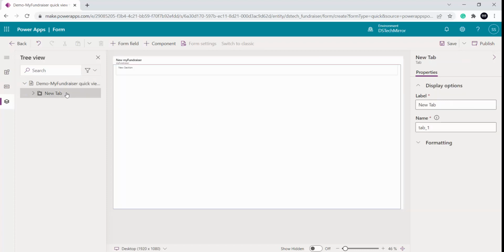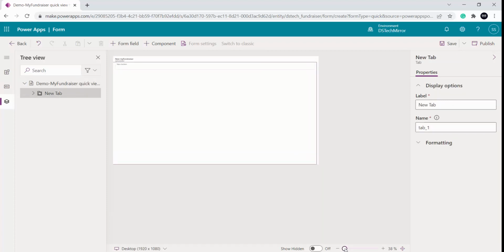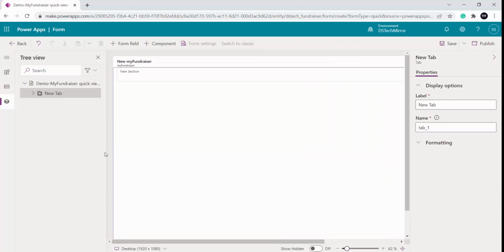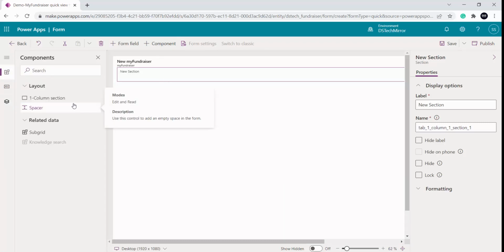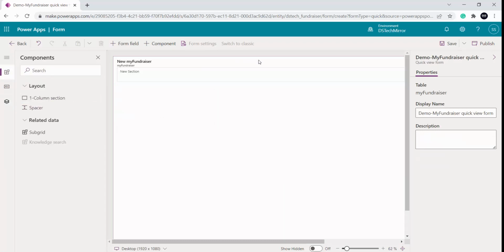Then I have one tab. Let me expand this form also. I have only one tab. I can name the tab label. Other formatting option is not available. Under this I have one section, but I can add more section if I want, which is not true for the quick create form. Over there by default I am getting 3 sections. I cannot delete them, but here I can add 1 column section. This is one of the difference.